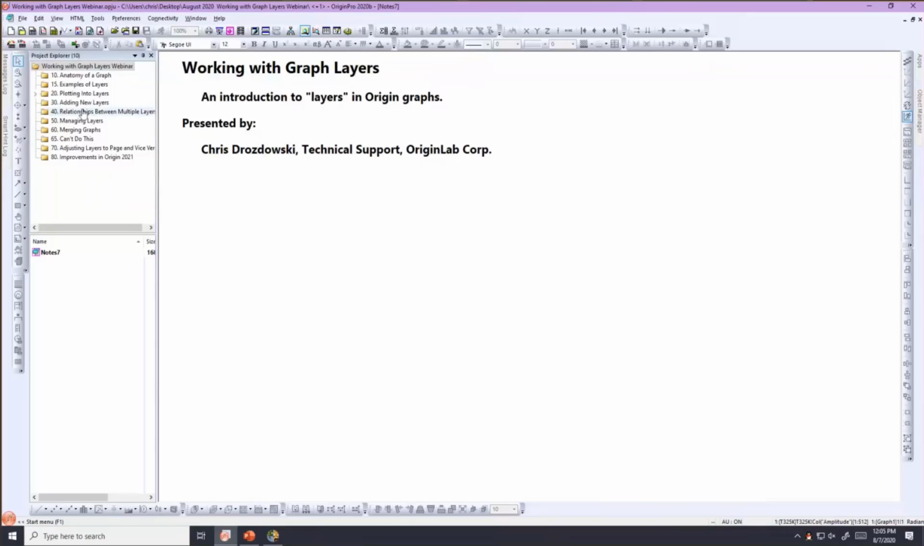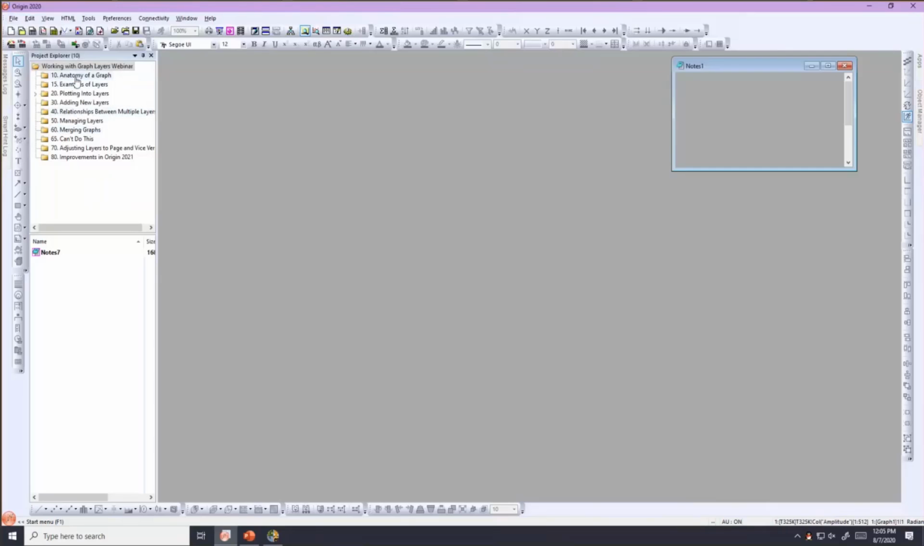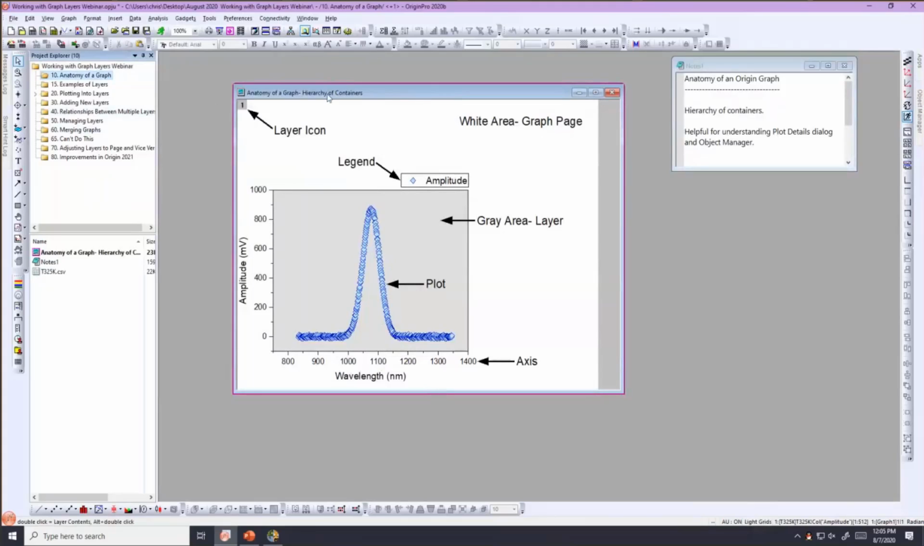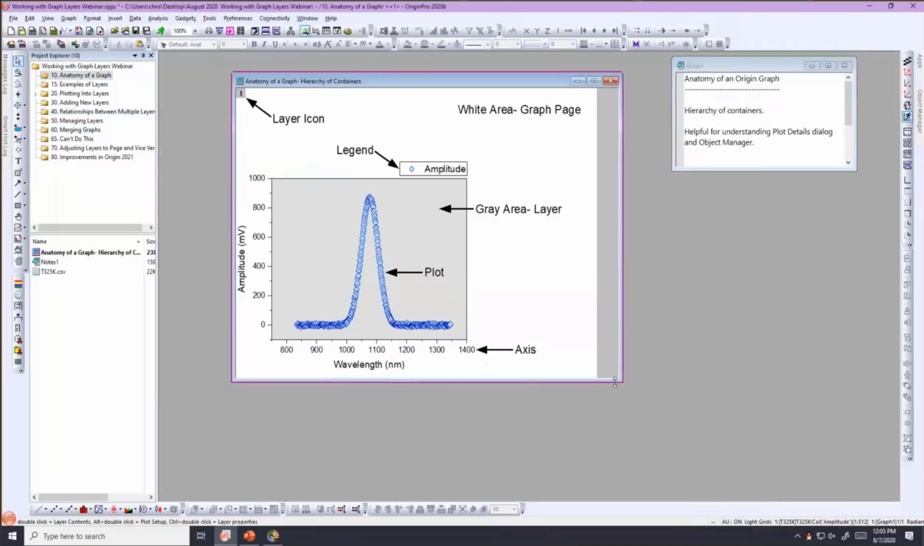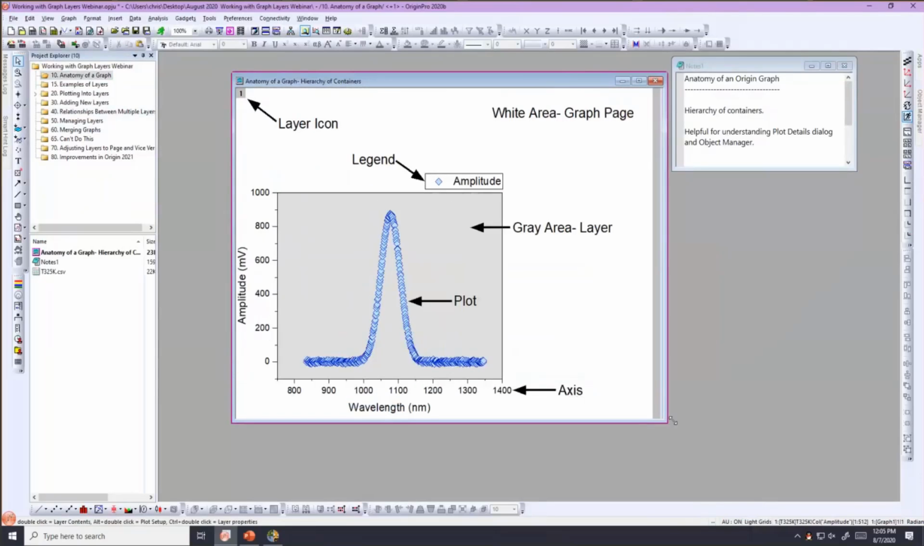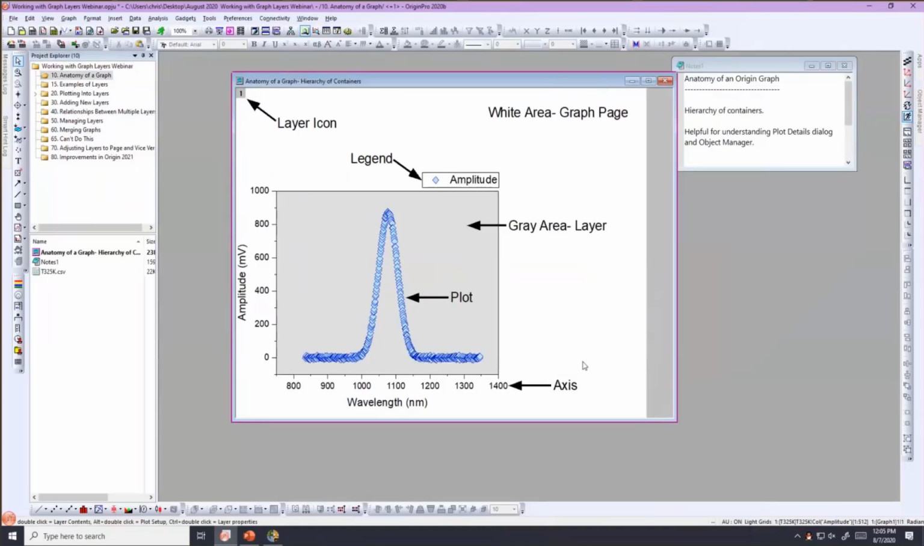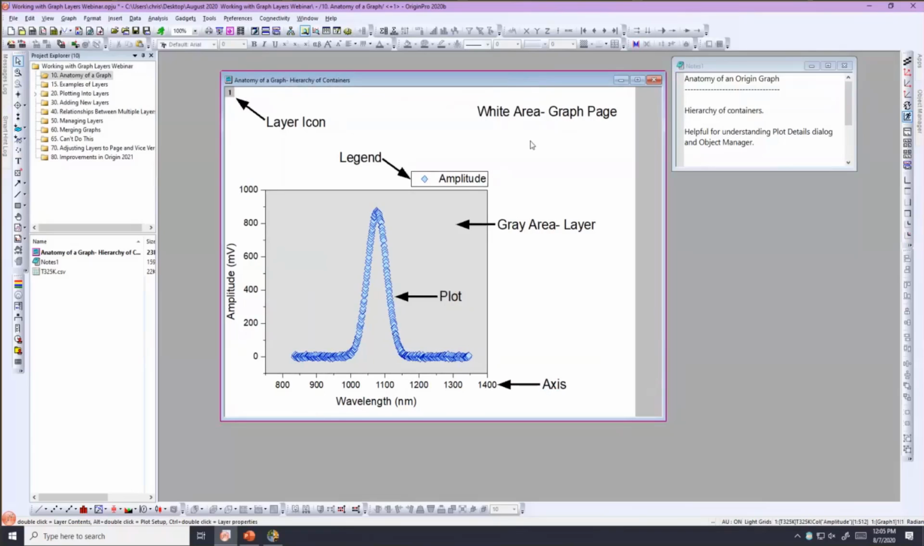All right, let's look at the very first subject, the anatomy of an Origin graph. And I feel that this is an important thing for people to be aware of. An Origin graph, like the one you see in front of you, it's annotated. It is a hierarchy of containers. That is, it's like one container containing another. And at the highest level in this Origin graph, this is what's called a graph window. The entirety of this unit here is a graph window. And at the highest level is what we call a graph page. The entire white area is the graph page.